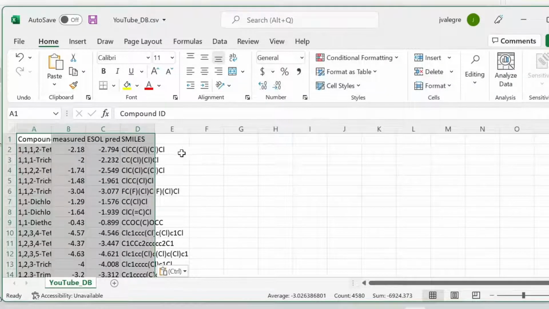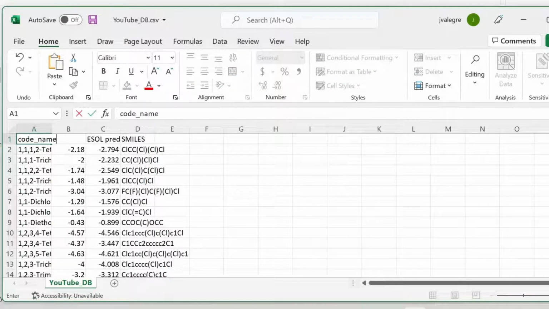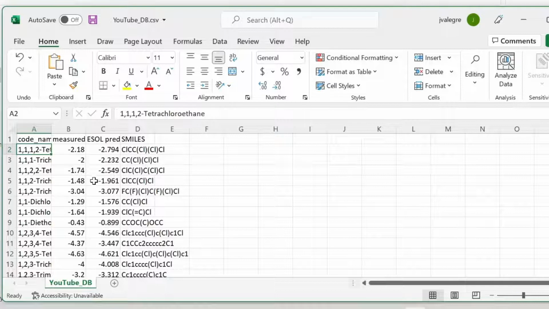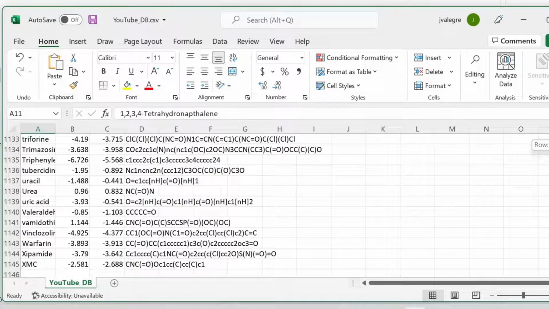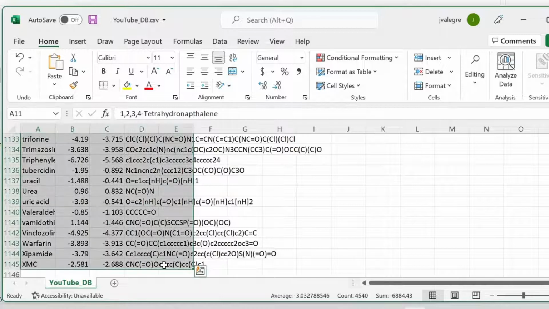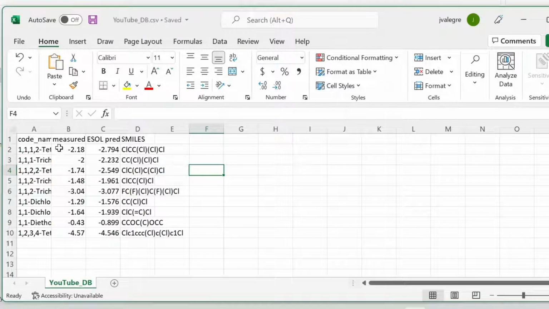We have everything ready. The SMILES column over here is already in the same format as AQME input, so no need to change it. This compound ID column, we're going to change the name to code_name. And since there are many inputs, I'm going to keep only until row 10. From this row to the very bottom of the file, I'm going to delete everything. And these are the components that AQME is going to work with.